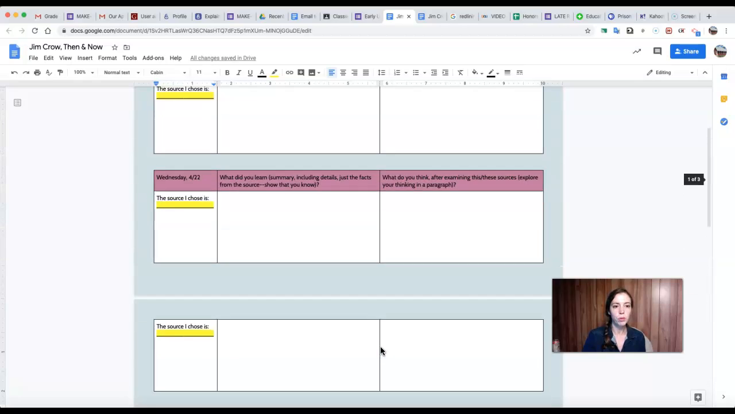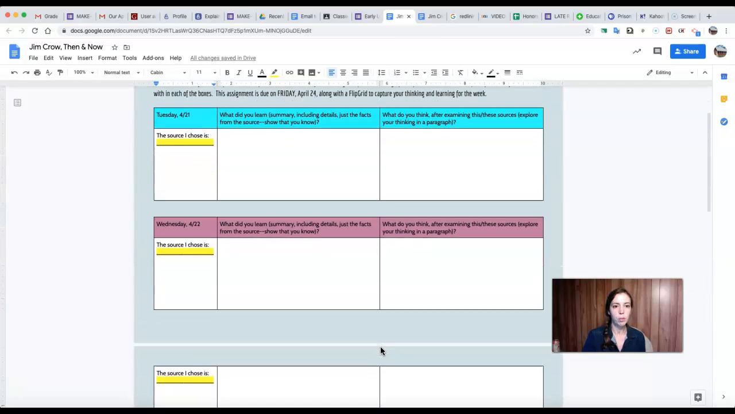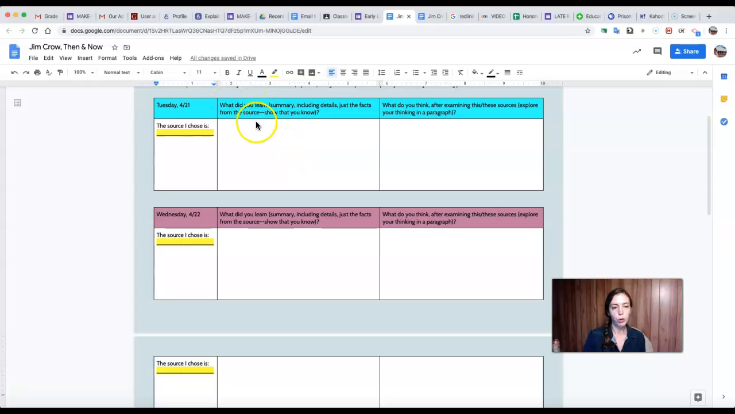So if you notice, for each one of these days, the prompt is the same. So first off, you have to do a summary. So you have to say, what did you learn, including details, just the facts from the source, show what you know. And then you have to say, what do you think? Okay, what do you think after examining this or these sources? Explore your thinking in a paragraph.